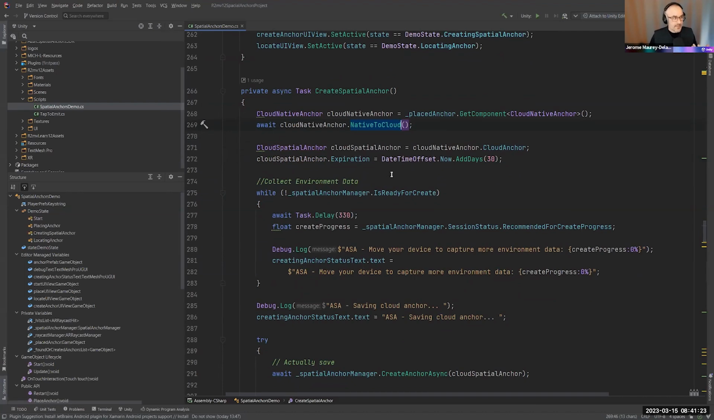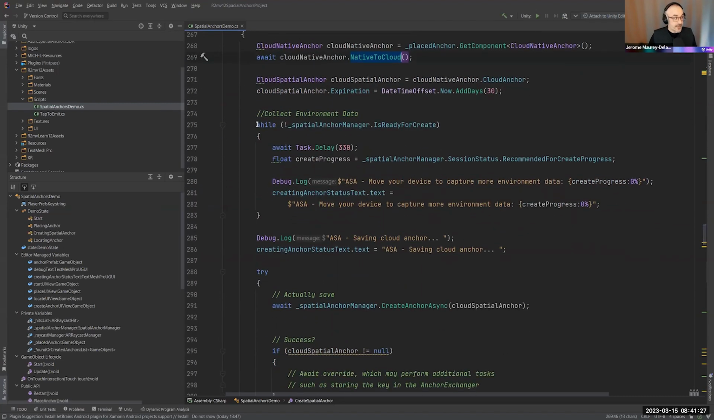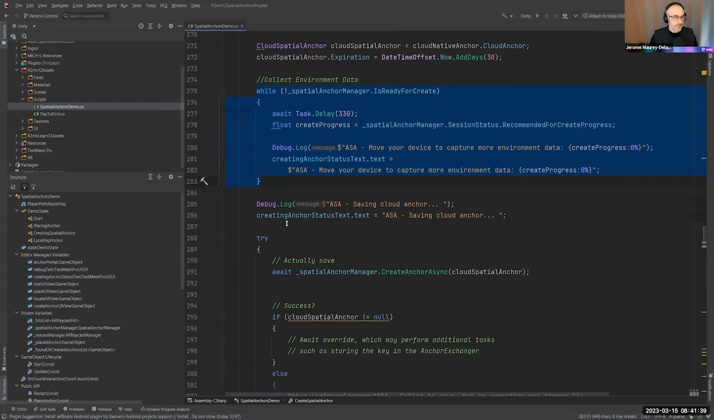So it's a very powerful API and it's abstracted by those few functions. And here we can see we have a little while loop where we wait for the backend to tell us, hey, I have enough data to safely locate that anchor. You can tell the user that I'm ready to save and create that anchor.